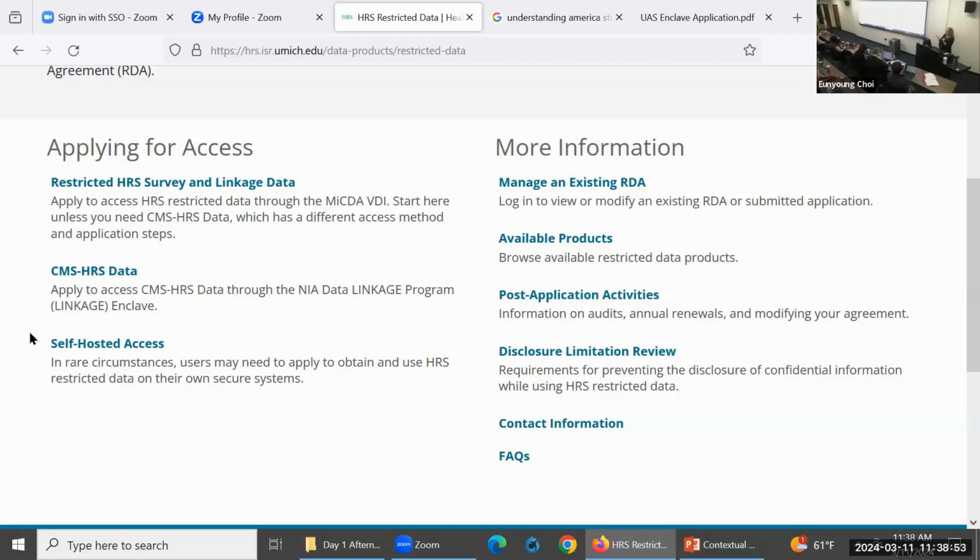The other question is, what products can you get access to? When you do your form, you can click on everything. You could say, I want the National Death Index. I actually don't know if that's on there at this point. I want the detailed birth dates. I want the occupation codes.